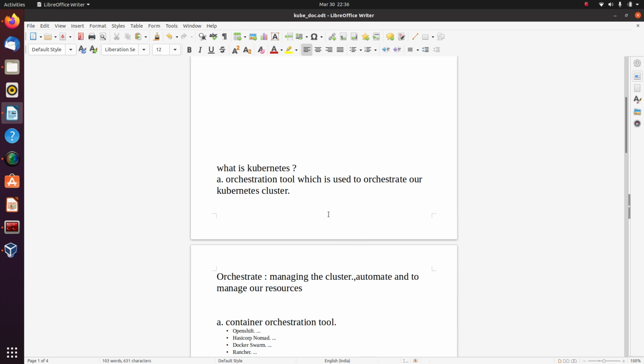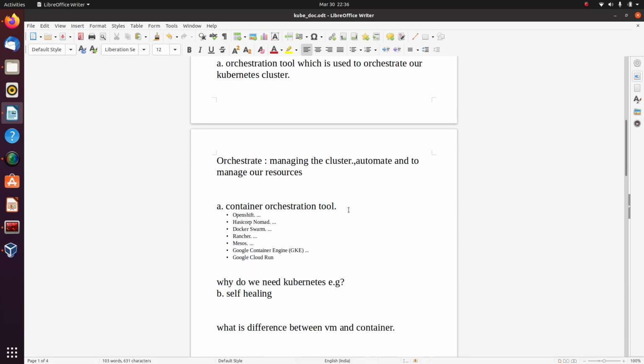And then coming to the next point, what are the various other orchestration tools available in the market. So these are some which are available as an alternative to Kubernetes, but since Kubernetes is an open source project and it has been extensively developed, and it is available for almost all of the cloud services, that is why Kubernetes is the most popular tool for orchestration.